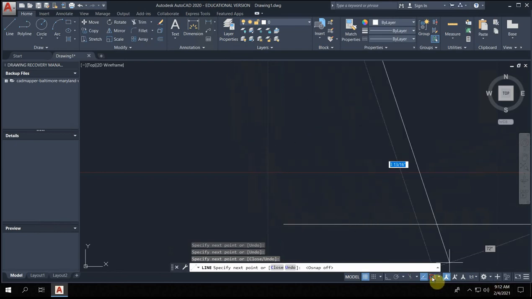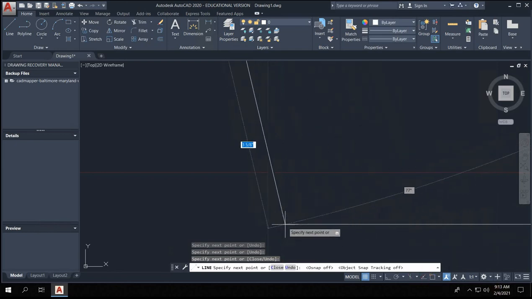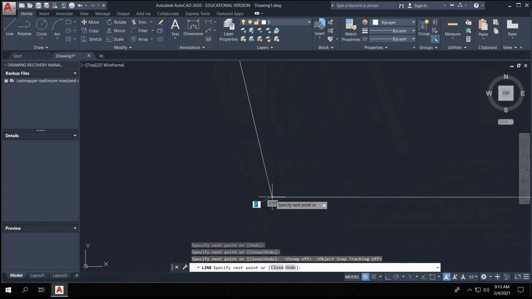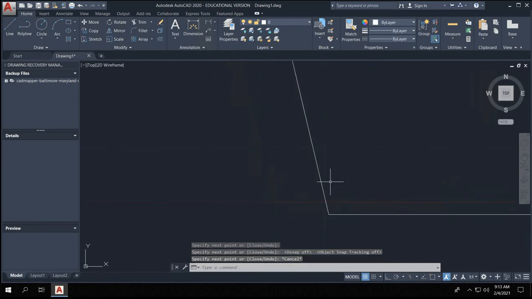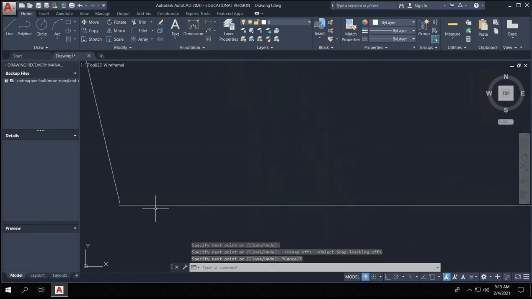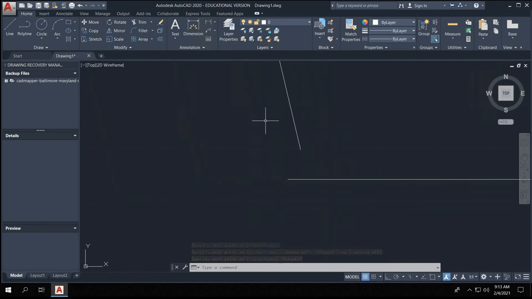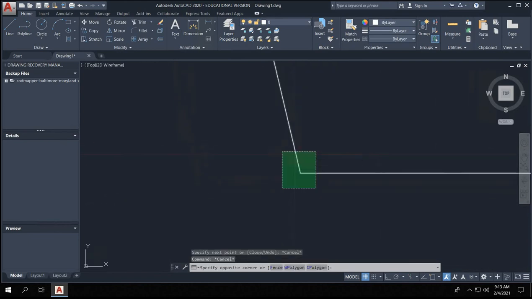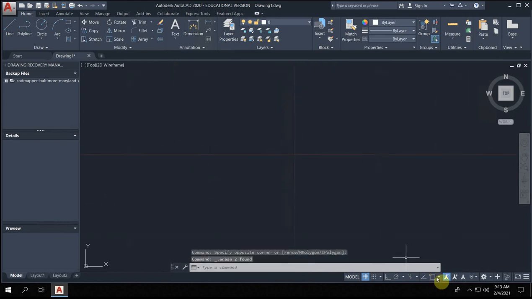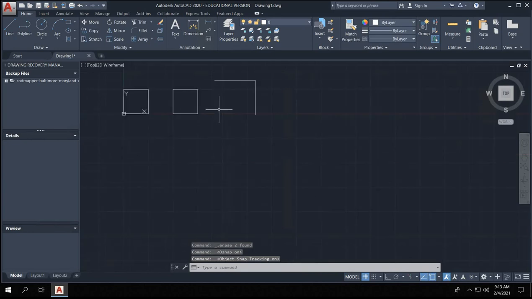If I don't have this on and I come over here, I can try to eyeball it and get it close. And from here, it looks like that's a closed line. But when you zoom in, you're going to notice that there's a gap there. So it's really important to use your snaps and to use your tracking. So let's try that again, line.